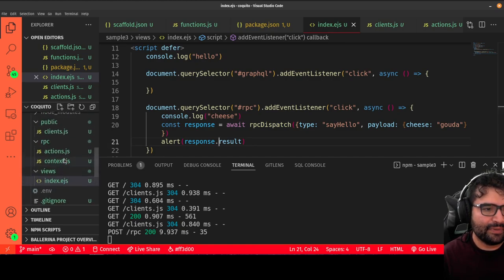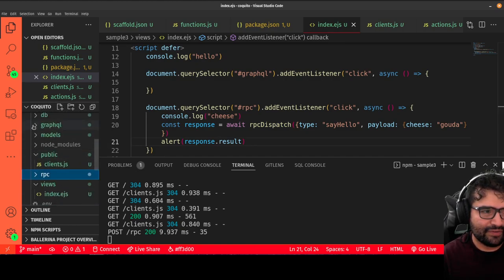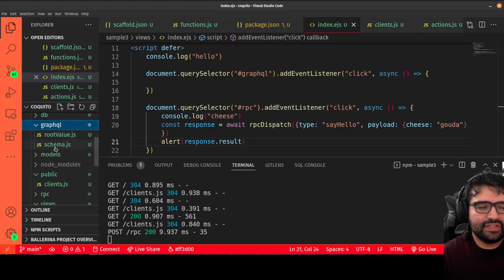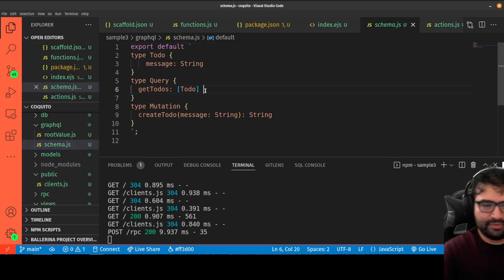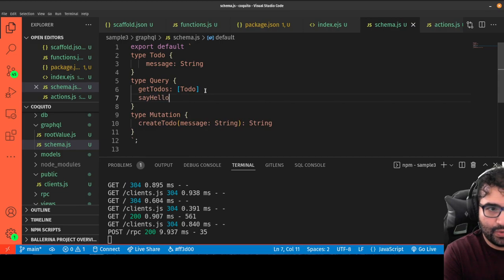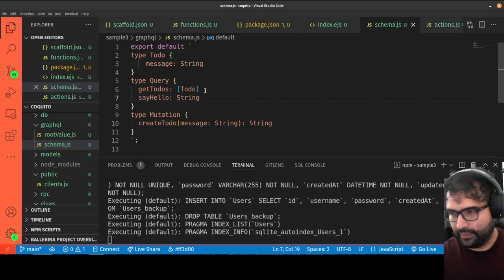Now, how about the GraphQL? Again, that's going to be in the GraphQL folder. The first thing you always want to do is define a function you plan on doing in here. So I'm going to write a function called sayHello, which is going to return a string. That's what it's going to do.